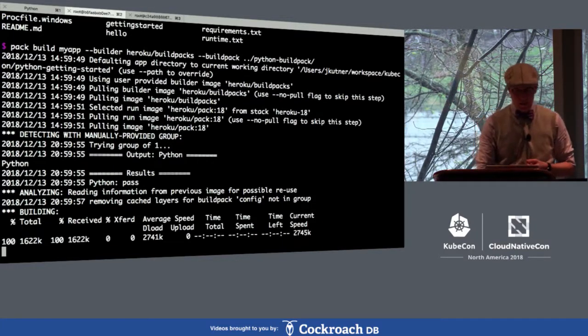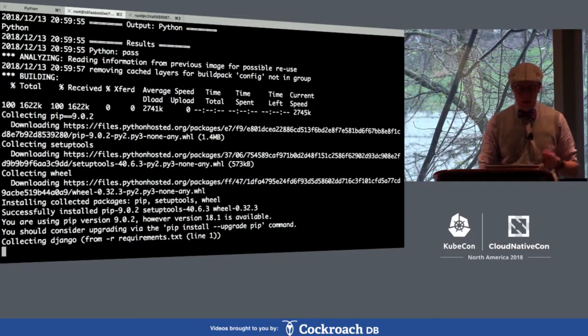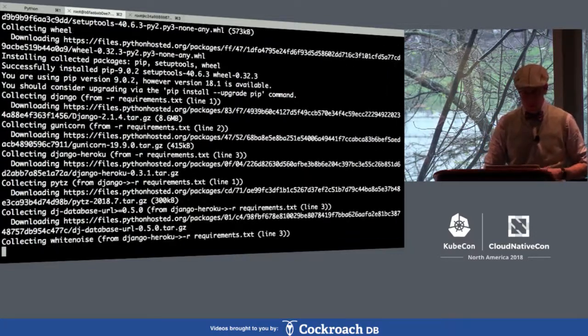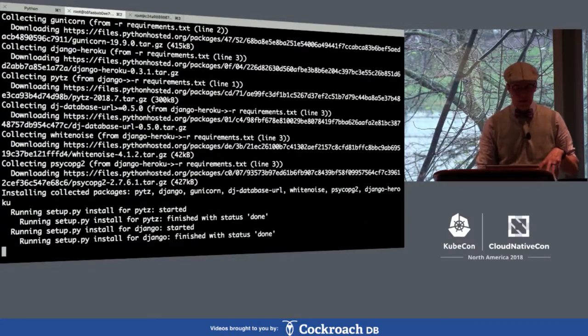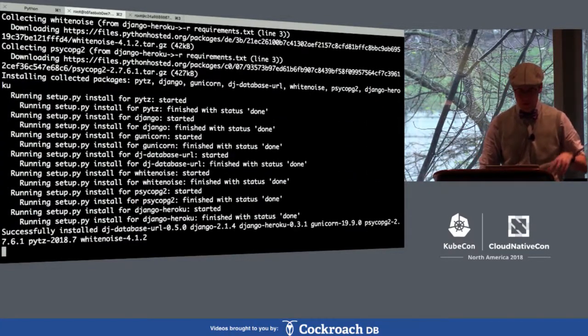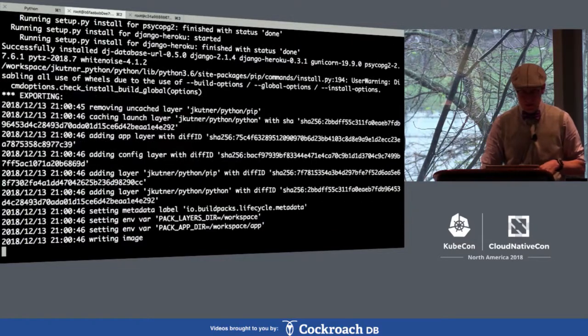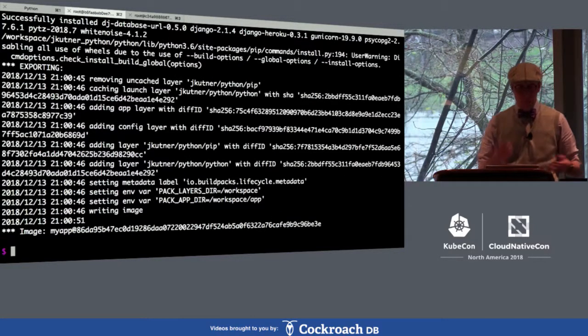When we run that, we'll see that immediately it detects that we have a Python application. It saw our requirements.txt. It'll install Python. It'll install pip. It'll then run pip to download and install our dependencies. And finally, it will generate the metadata and export an image.